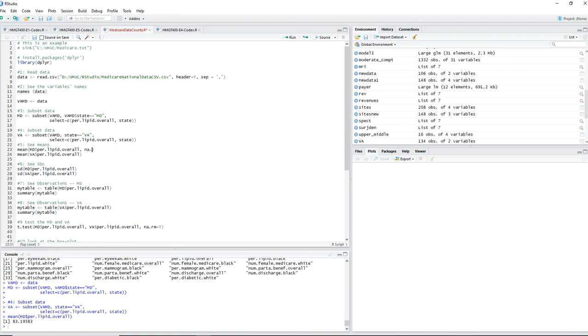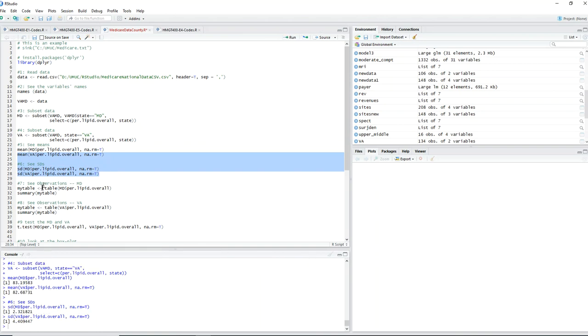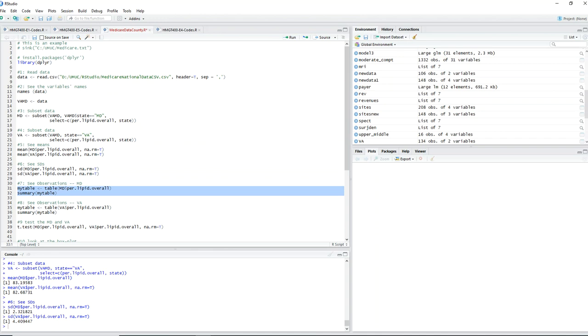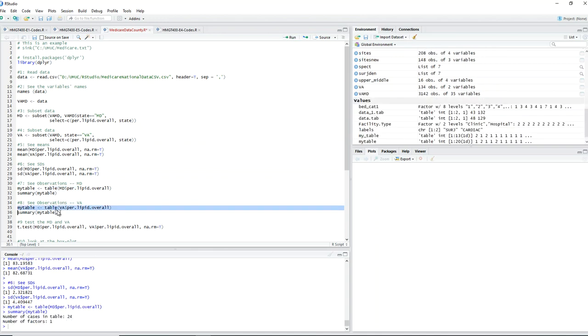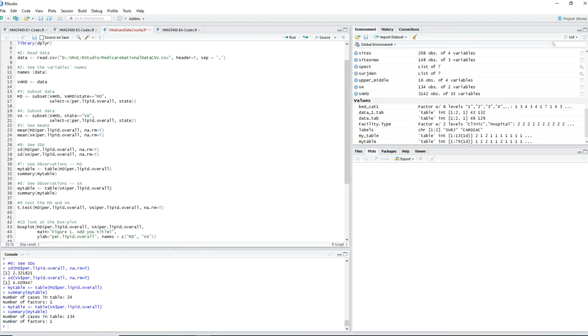So usually I do recommend to add this line as well, because if you have some kind of missing observation, you will not be able to see any result. And then the mean for Virginia and standard deviation. And then I like to see the number of observations. I look at this. This is 24. This is 137, 34, and I need to go with a t-test.